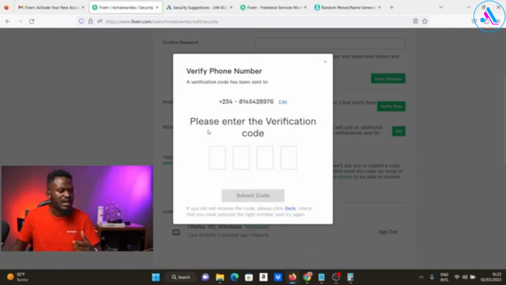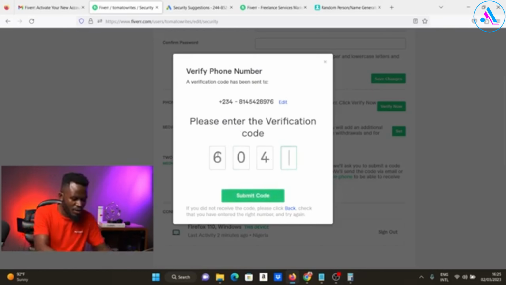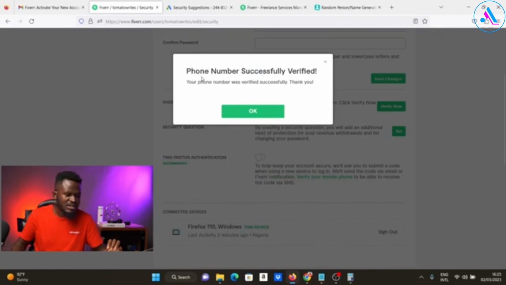I click on that and it says, please enter verification code. So let's see if the code actually comes. The code just came in now. See how fast it is. So the code is 6049. I'm going to be putting the code here, 6049, right? I put 6049 here and I click on submit code and it says your phone number was verified successfully. Thank you. So I'm going to hit OK.